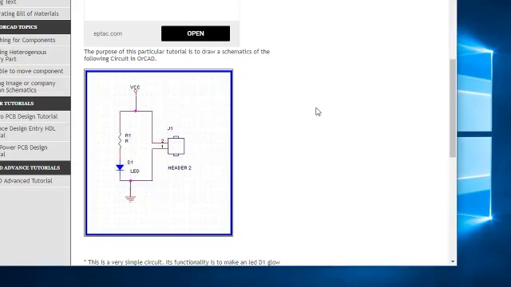In this video, we are going to learn how to draw a schematic using the OrCAD Capture tool. We are going to take up a very simple circuit. It consists of a J1 2-pin connector, a resistor, and an LED D1, which is a light-emitting diode. The functionality of this circuit is very simple: if you connect a power supply between pin number 2 and 1, the LED will glow.